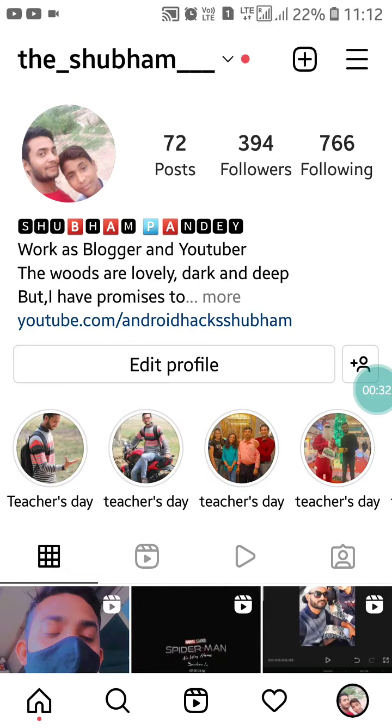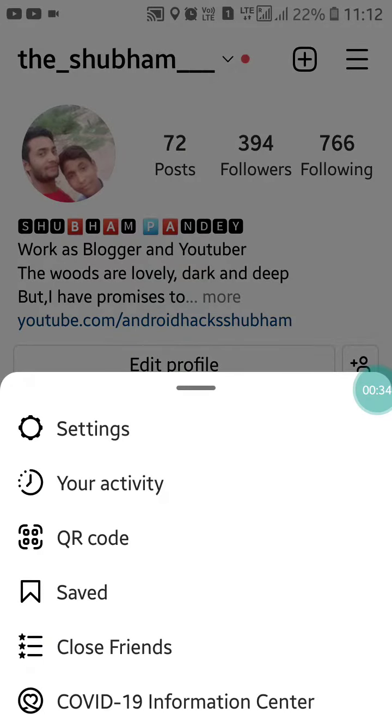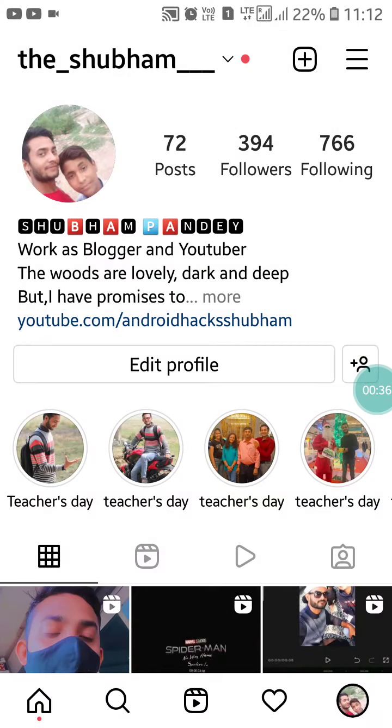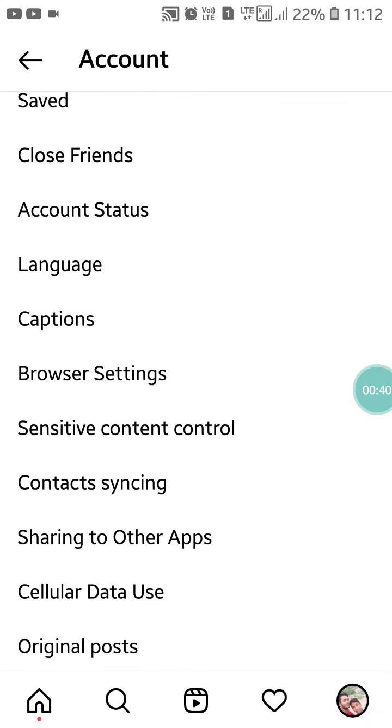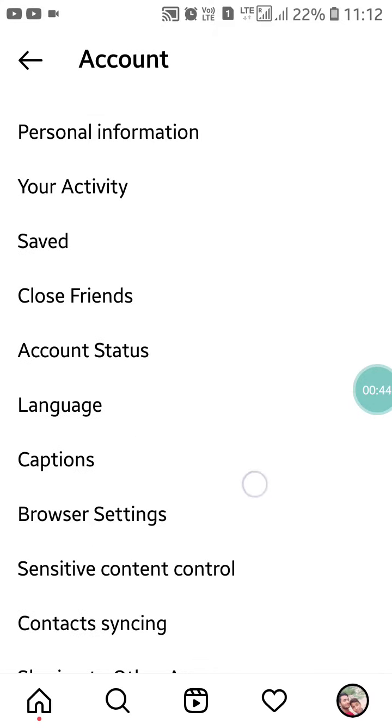So click on your profile, go here and click on settings, and now after settings you will see, click on accounts, and in the old version you will see that the "post you have liked" option is showing here.